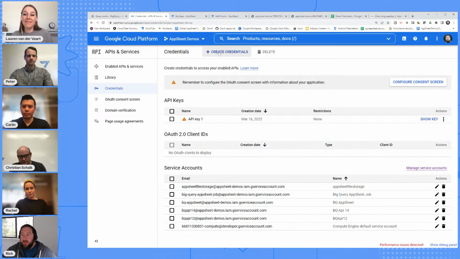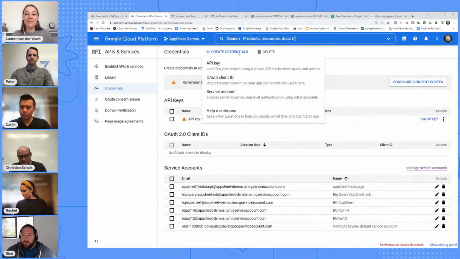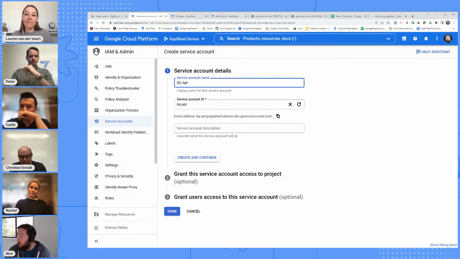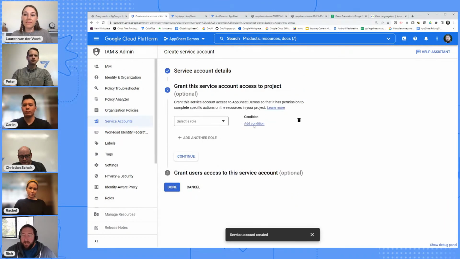And I can simply click create credentials up here at the top and click service account. Then I'll be taken to a screen where I'm asked to fill in some details. So I'm going to give this a boring title called AppSheet April 14th. The service account ID will automatically populate, and I'll click create and continue.